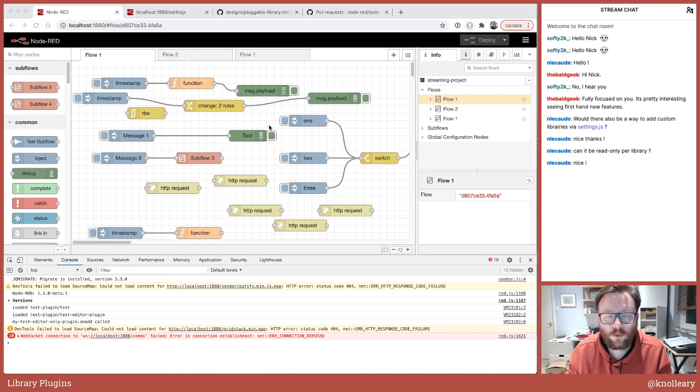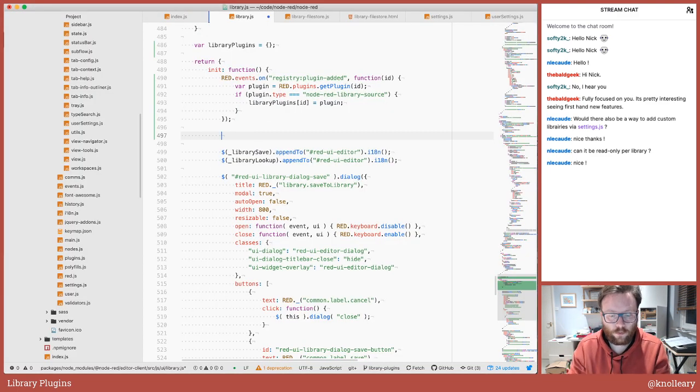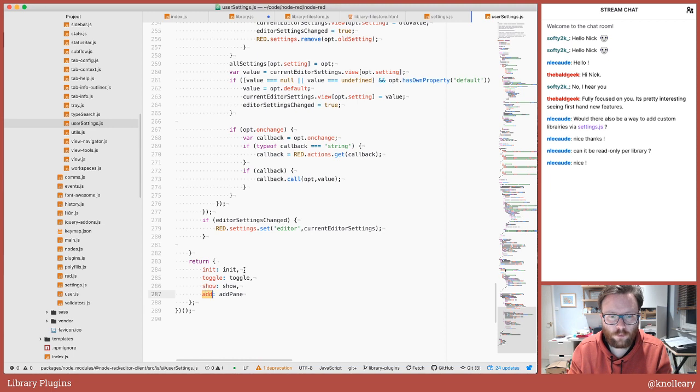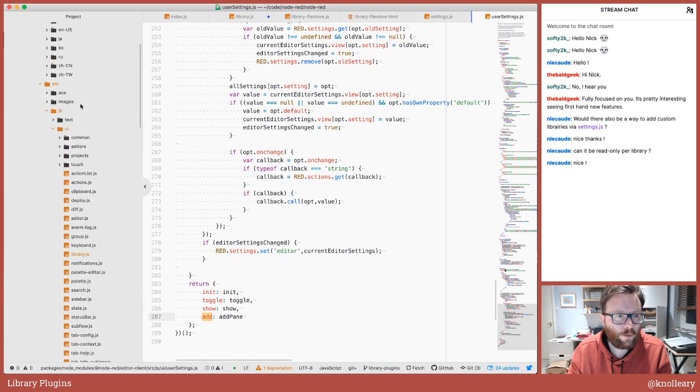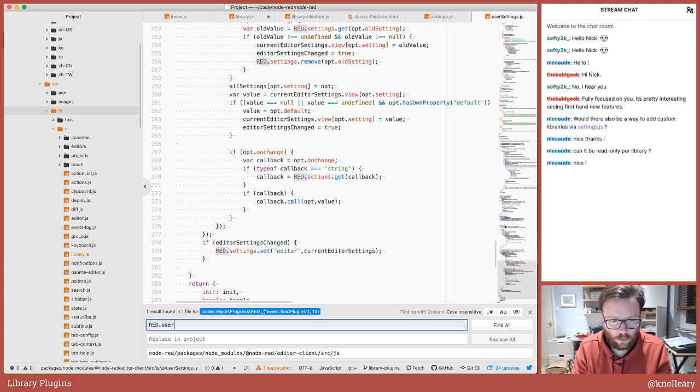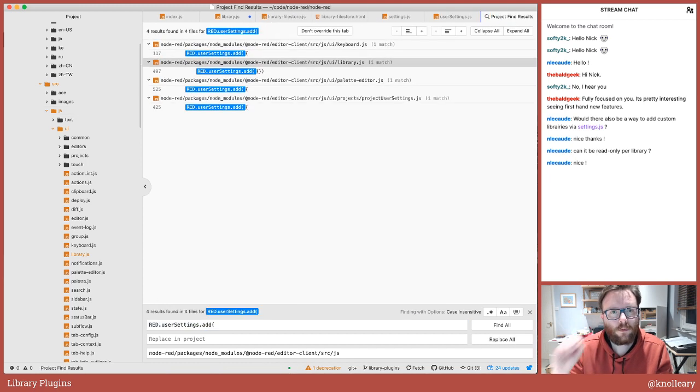Where were we? Adding a user settings dialog. Right, focus, Nick. So we want red.usersettings.add something. That's as far as we got, because we've got red.usersettings. It does this add. Now, I can't remember how I define that API. So let's go find where we do red.usersettings.add in the code.